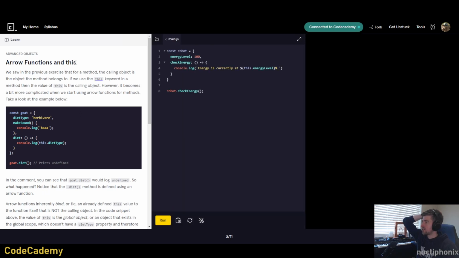Arrow functions and this. We saw in the previous exercise that for a method, the calling object is the object the method belongs to. If you use the this keyword in a method, then the value of this is the calling object. However, it becomes a bit more complicated when we start using arrow functions for methods. Take a look at the example below. Okay. So we have our goat object here. We got its diet type. We got its make sound. So then we're using an arrow function, prints undefined.